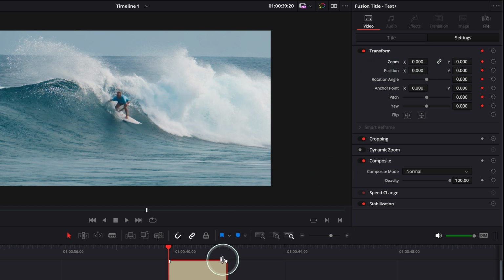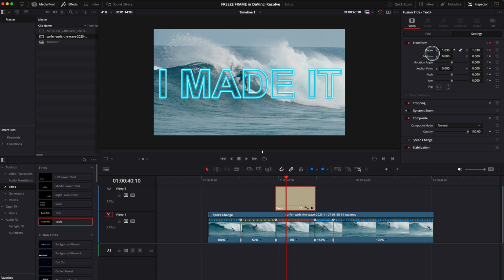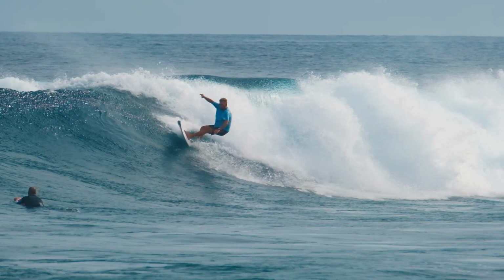All right, so when the text is out, I'm gonna drag my playhead just about 10 frames, and I want to reveal my text back, just like this. All right, let's see our effect.